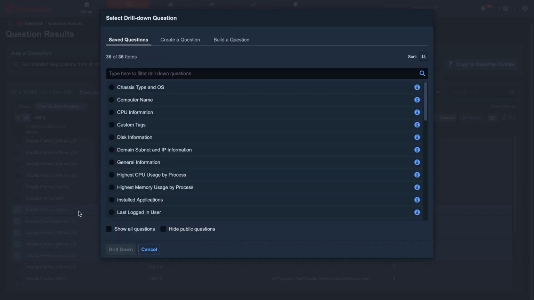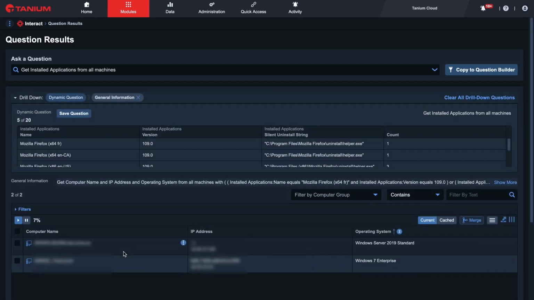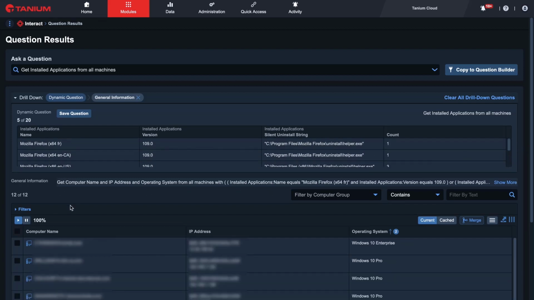So I want to get the computer names from all of those 13 systems with that particular version of Firefox. I could use the computer name saved question here, but I want a little more information like the IP address and operating system. So I'm going to select general information and select drill down. Here we can see the original question, the versions of Firefox that we selected, and below that is our drill down. Now we have the computer names, IP addresses, and the operating system.